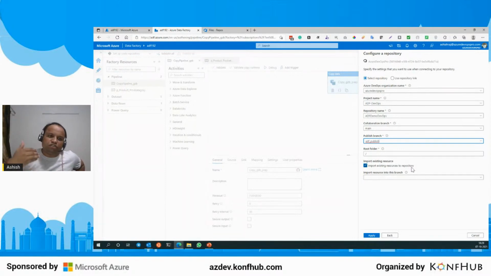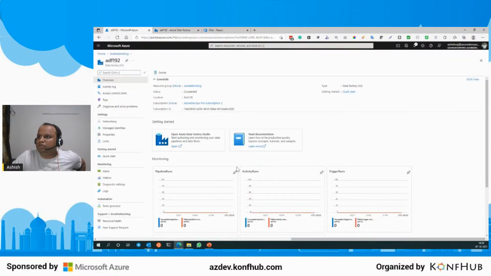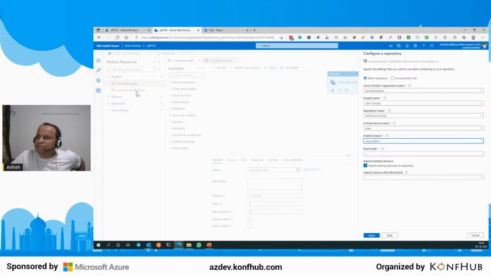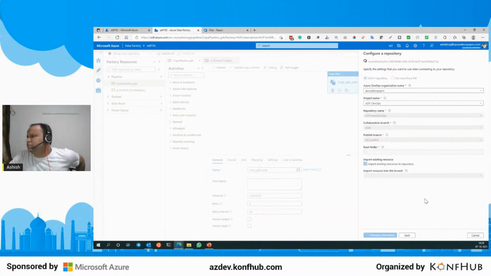Import existing resources. So whatever existing things are there in my pipeline, the pipeline has a few things like pipelines, data sources and all. Do I want to import? Yes, I want to import, so that I will have all the things which are there already, and whatever changes I'm going to do going forward, those things will be captured in version control. Now what I'm going to do is I'm going to apply. And the moment I apply, Data Factory will do its work of configuring this version control into the Data Factory, so that changes done in this pipeline can be captured in the version control as a change. And we will see how it happens.